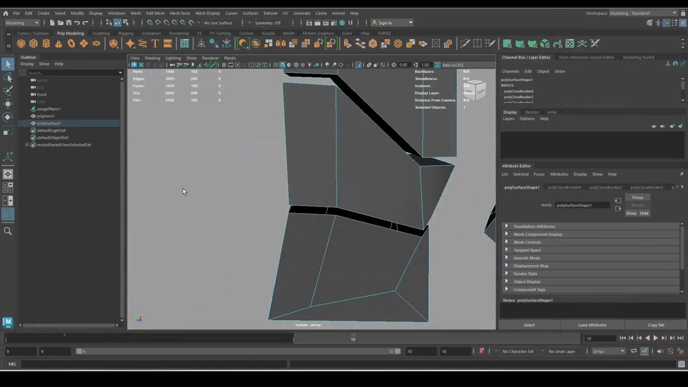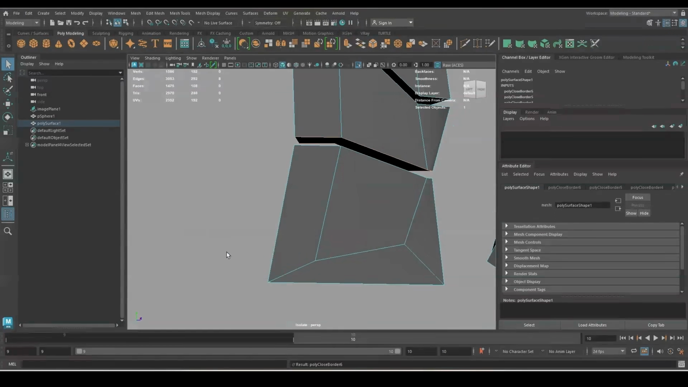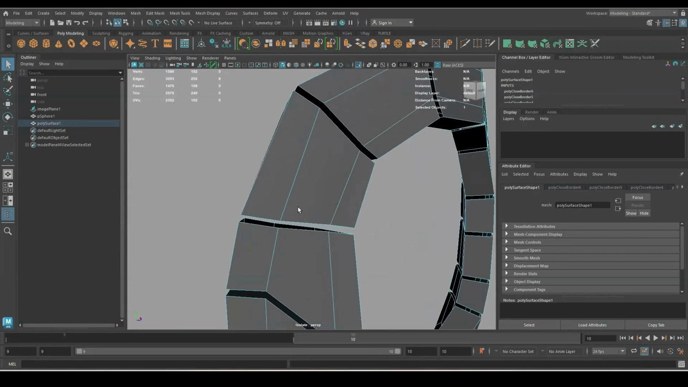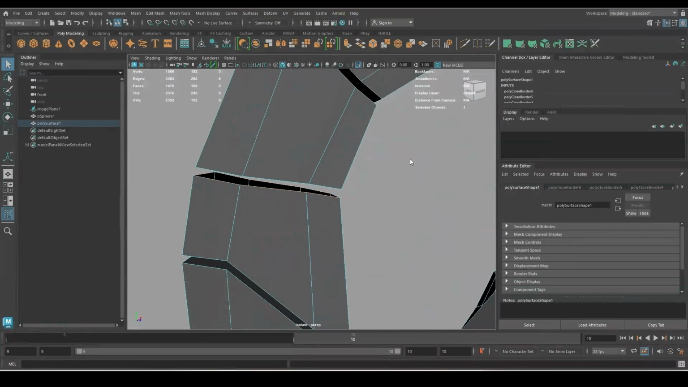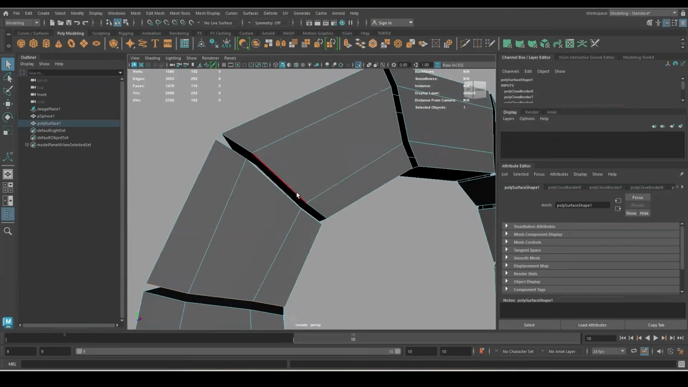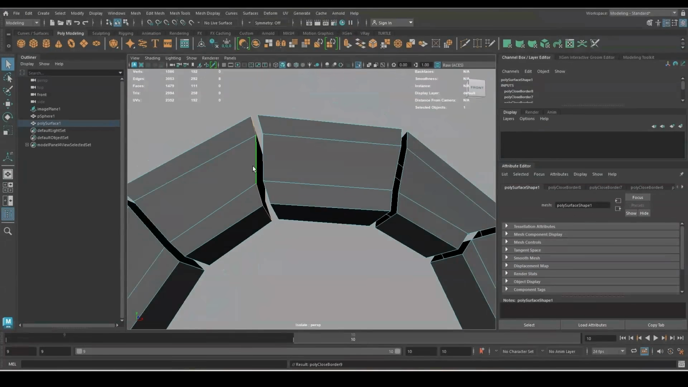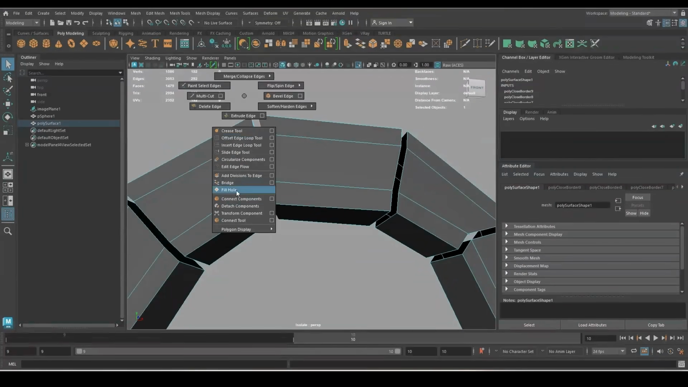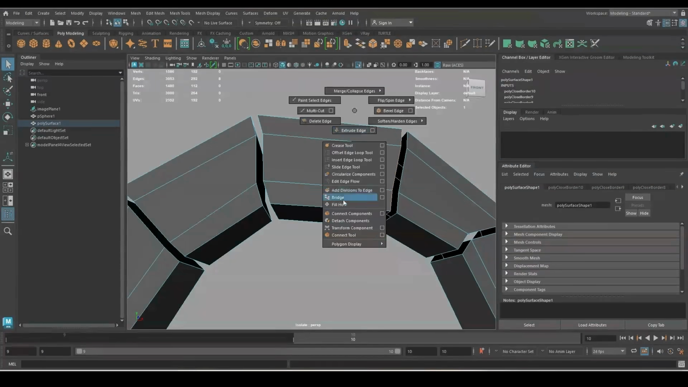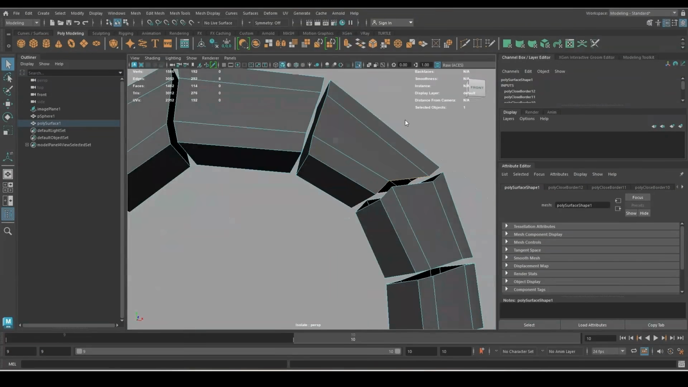Once you delete that, every piece is separate, not connecting with anyone. Now I'm going to select all these faces and use fill hole to make it a solid object. Make sure you do this to make a solid object. Now I'm going to do it for all the objects, selecting all the borders again and doing the fill hole.